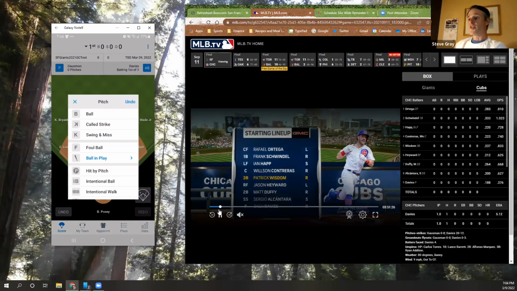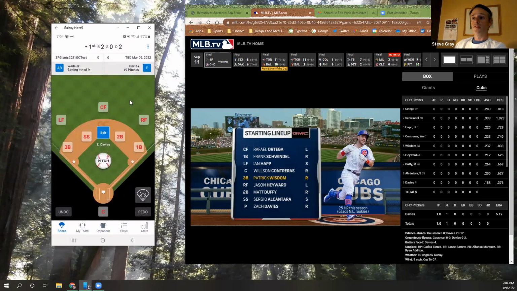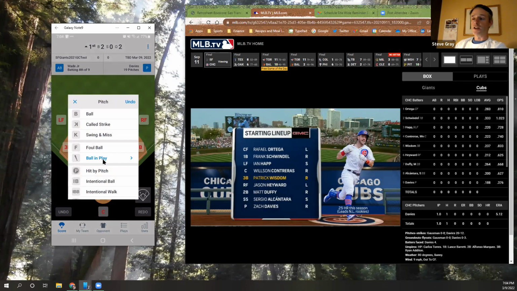So let's pause this for a second while we've got their starting lineup up here. If I did that here, I could actually go back, and you can see now it's got Lamont Wade Jr. back up. It's got Brandon Belt up with a 2-0 count. Because if I was like, oh, he didn't actually hit the ball to right field, he hit it to left field, then I could just redo that.